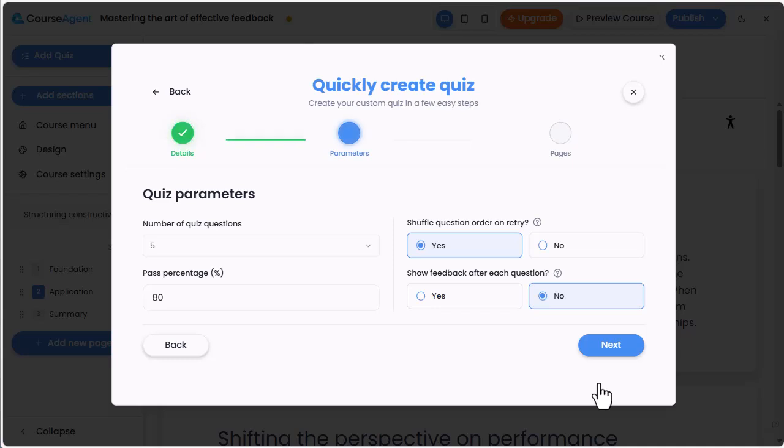Click Next. This is where the quiz behavior gets set. This step enables you to set the number of questions and the pass percentage. Shuffle on retry randomizes question order on second attempts. Show feedback after each question. Yes means immediate learning after every answer. No means feedback is held to the end.